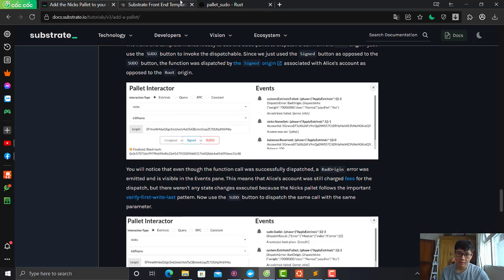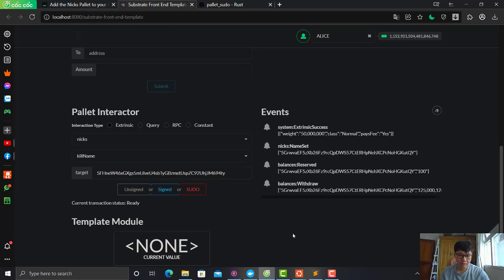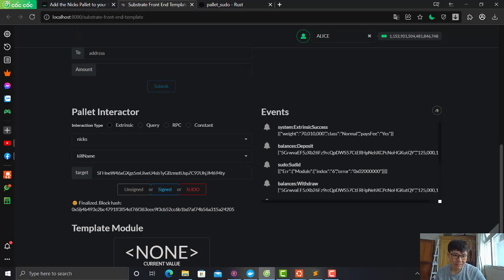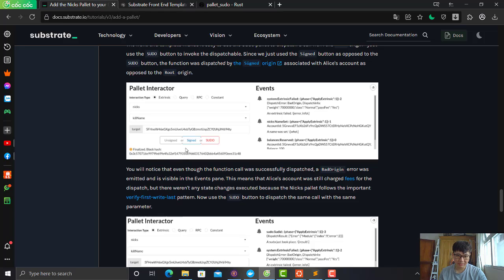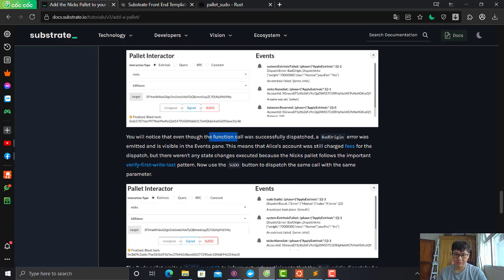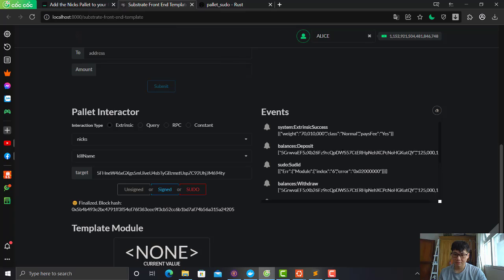And we'll put the sudo current transaction status block. So we see the event. Wow, you can see the finalized block hash. And you will notice the event from the function called successful departure. Success. Yeah, you can see it.